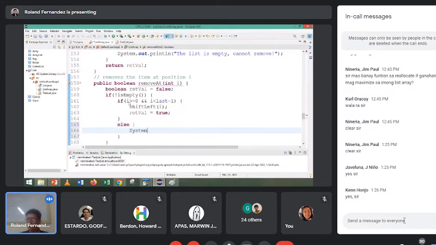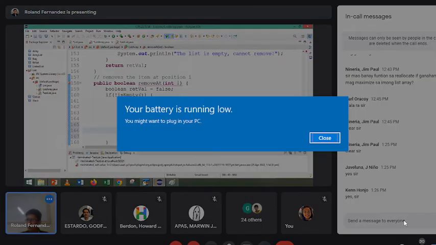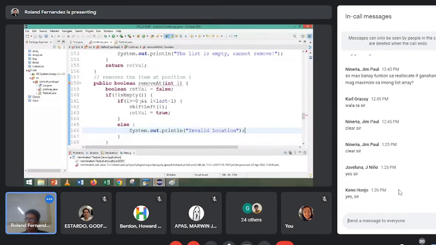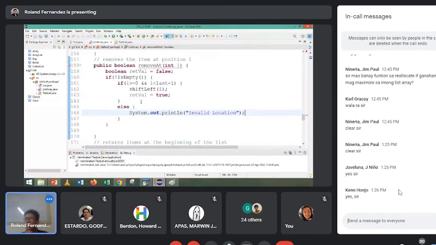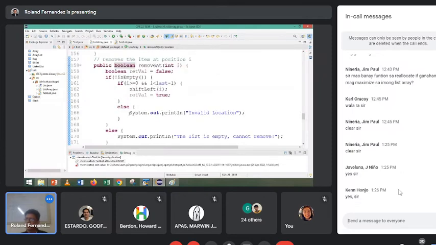So I can say system.out.println invalid location. Otherwise, kung dili, kung empty, copy nasad ni, paste diri ni. Else, the list is empty, cannot remove.